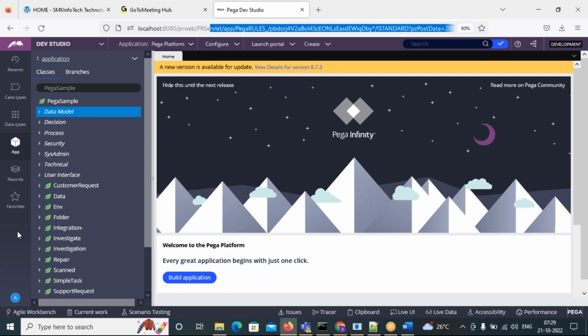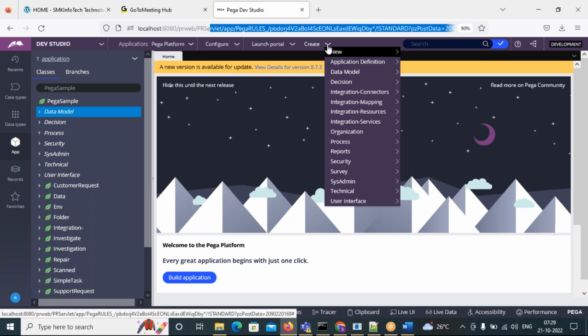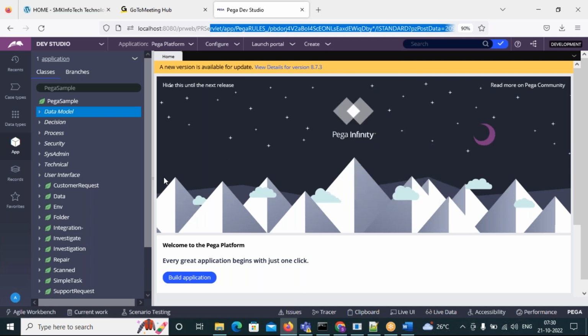Now I want to create the organization structure. How to create the organization structure? Go to the create menu, and under the organization category, the rules are there: calendar, division, operator ID, rule, all rules. Organization rule, unit rule, work group rule, work queue rule. First, we need to create the organization rule.